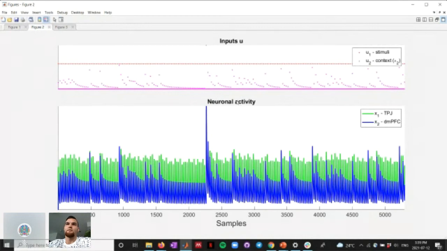Then, based on this input, we have the neuronal activity plot. In green, we have the temporal parietal junction, and in blue, we have the dorsal medial prefrontal cortex. As you can see, the activity, at least in the dorsal medial prefrontal cortex, mirrors the prediction error, because that's what modulates the strength of activation of that region. So it's quite intuitive to see what we're seeing here.